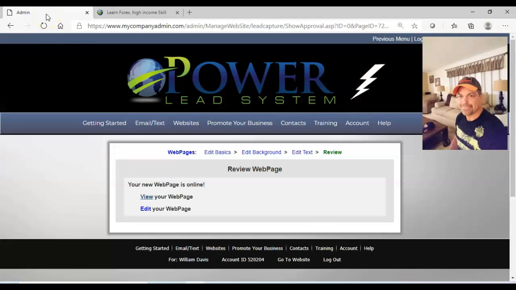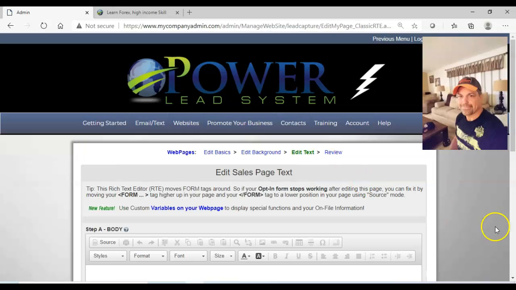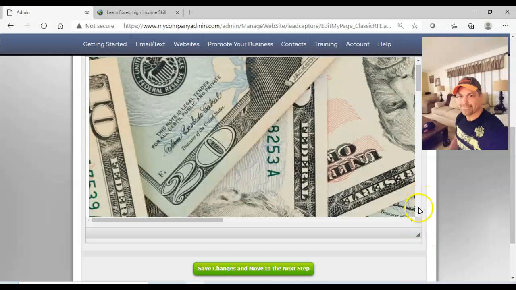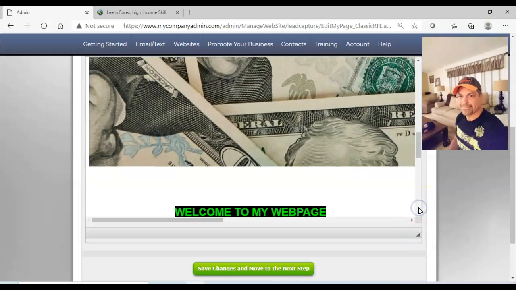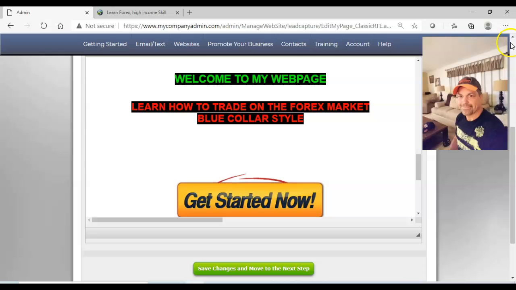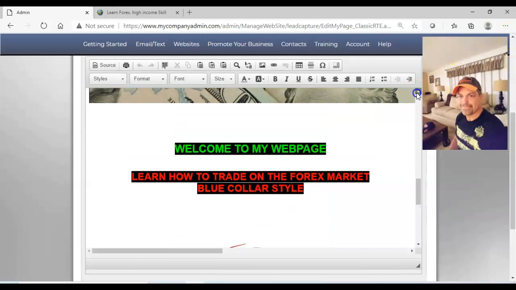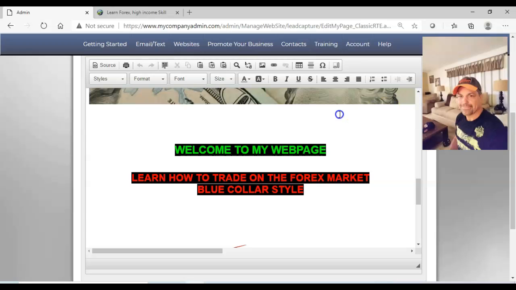Now let me go back here. Go back to edit text. We're going to make another change here. We're going to load another picture, but this time we're going to load one that's not in the Power Lead system background image area. In other words, we have to go get one off our computer that we want to use here.